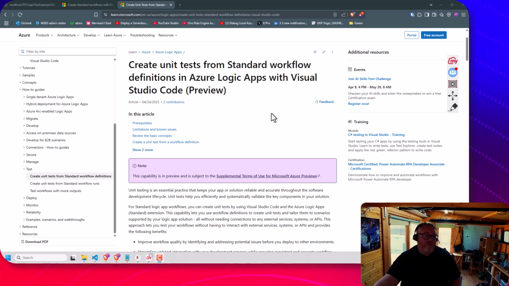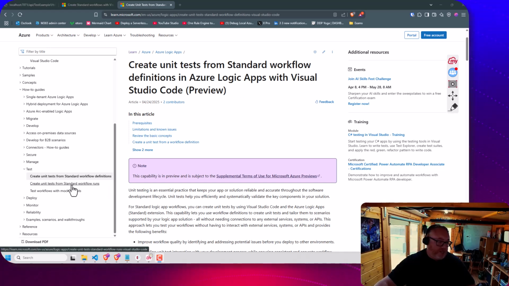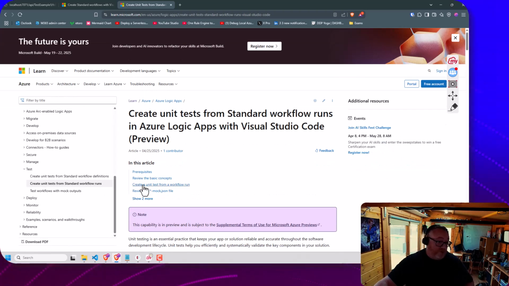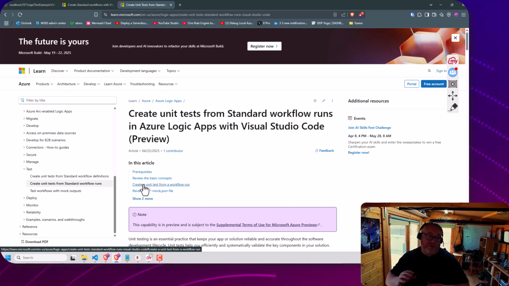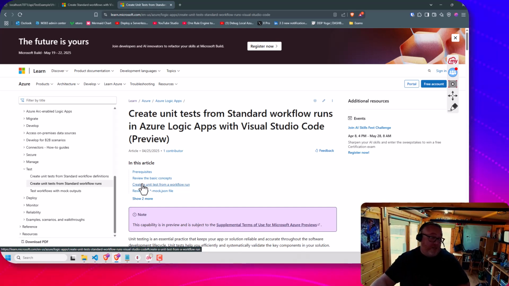So I'm going to work through this article, and the first thing that I would note is I think there's two articles here. We've got the workflow definition and the workflow run. I haven't read through them in low level detail yet, but my basic understanding is there's two different ways we can create a test. One from the definition itself, and then one from an actual run that we've previously run. So I'll probably do these as two separate videos.